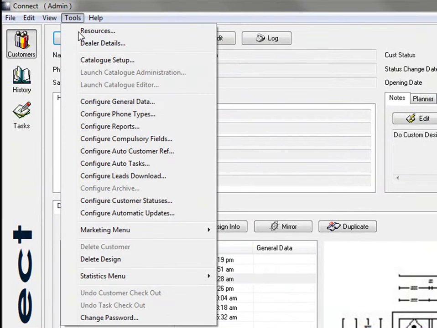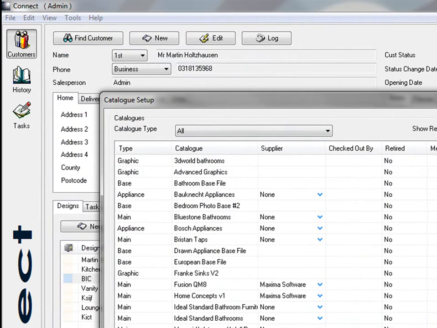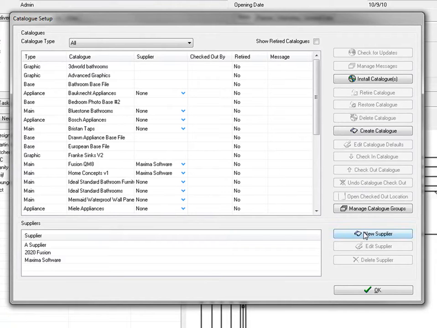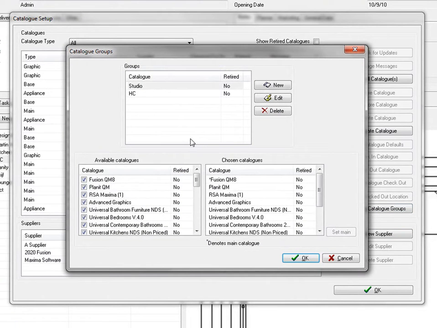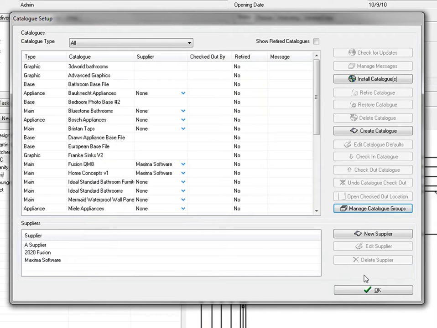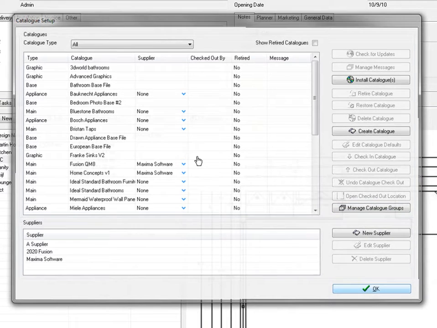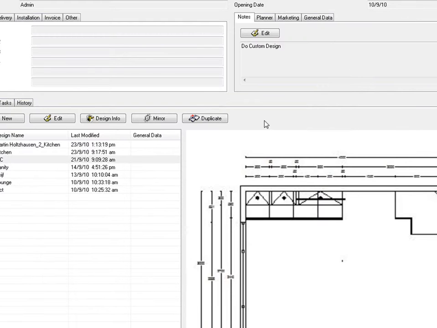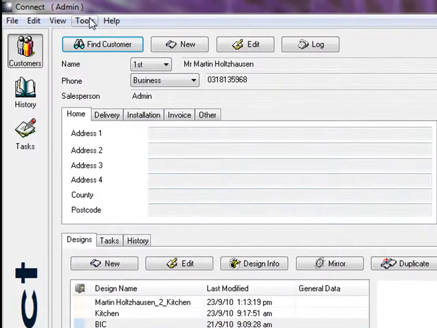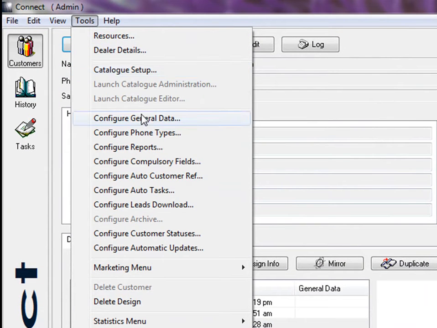The next one is your catalog setup. This is where you can install catalogs, updated catalogs. You can manage catalog groups, where you can create different groups so that you can design at the start and not have to choose all the different catalogs that you want. It will be preset for you. You can also do a whole lot of things with catalogs, but you need to watch the videos on editing catalogs to look a bit more under catalog setup.